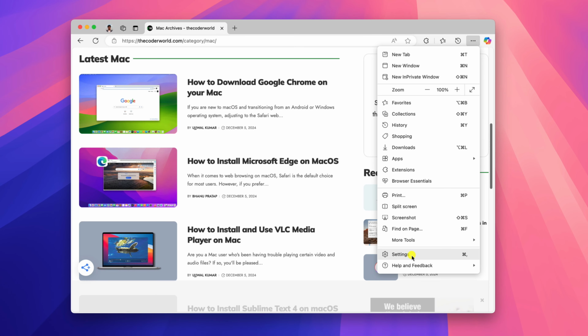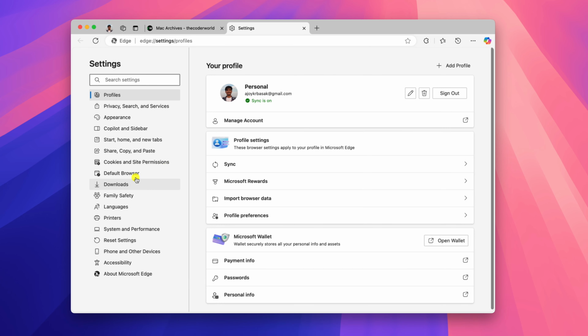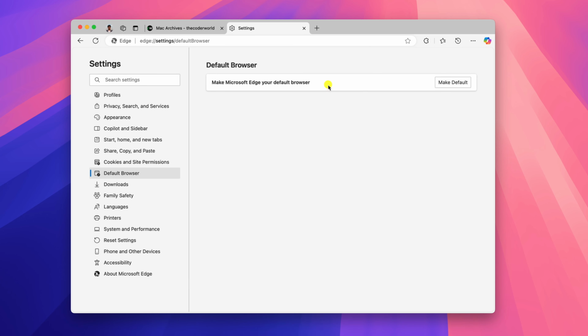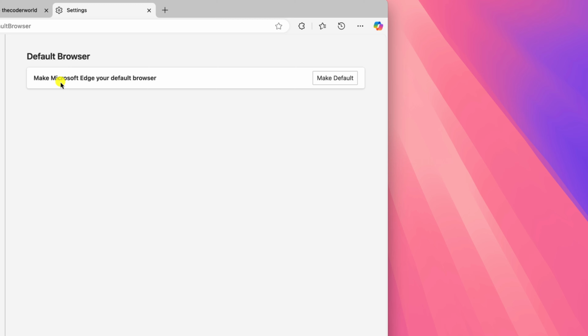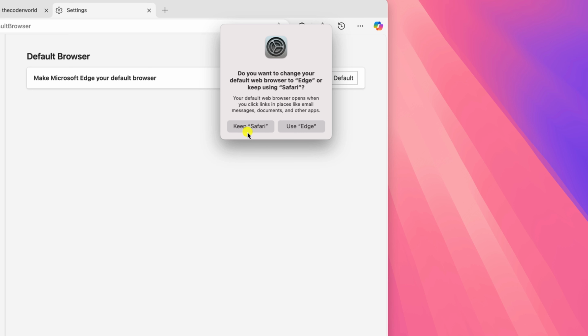Now here click on settings, then click on default browser option, and here you will get the option to make Microsoft Edge your default browser. For that, simply click on make default button. Currently Safari is the default browser on my Mac. So if I want to make Microsoft Edge browser, then I will simply click on use Microsoft Edge.